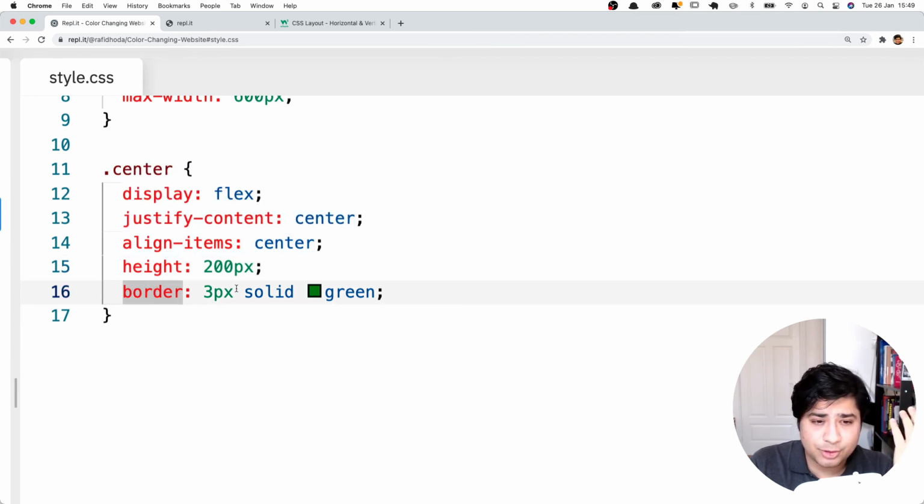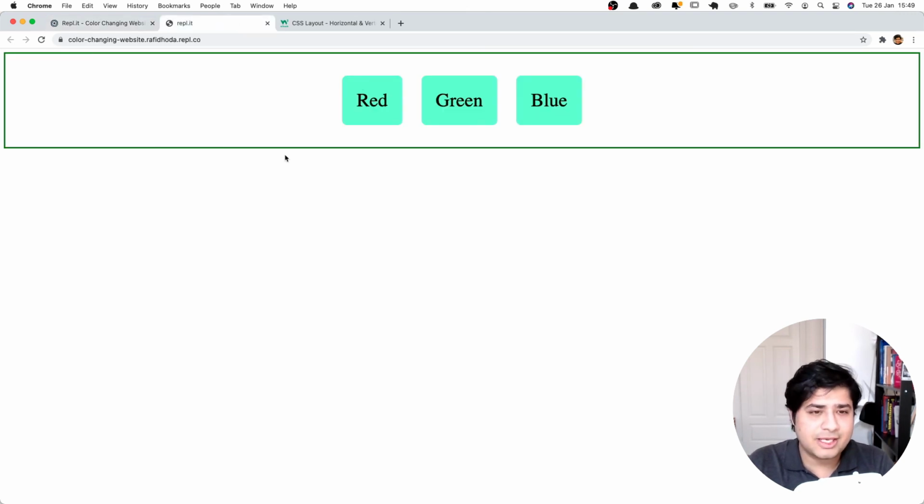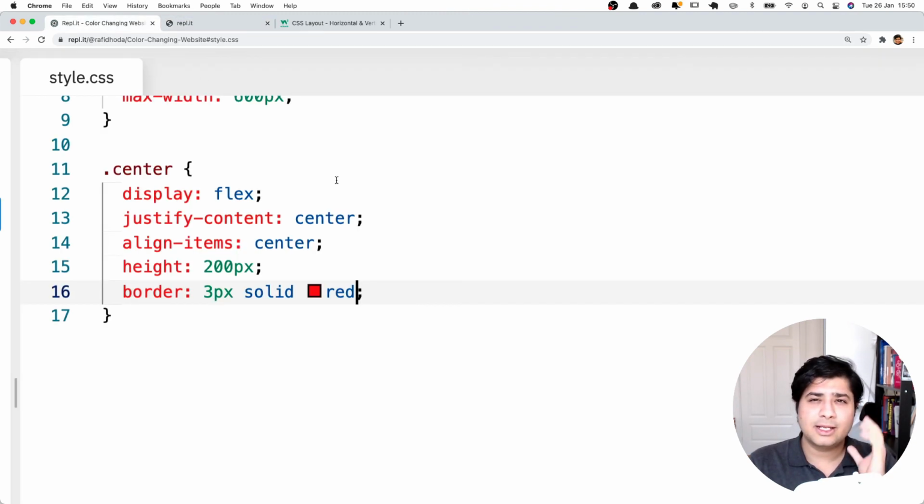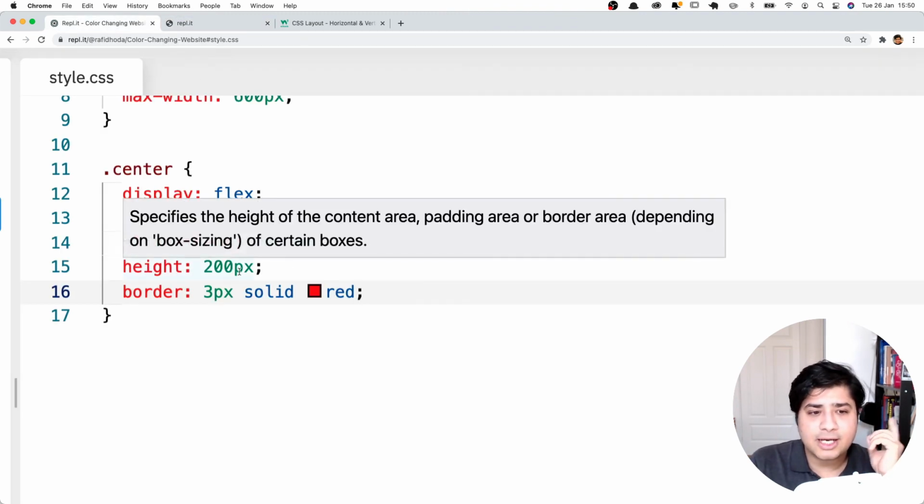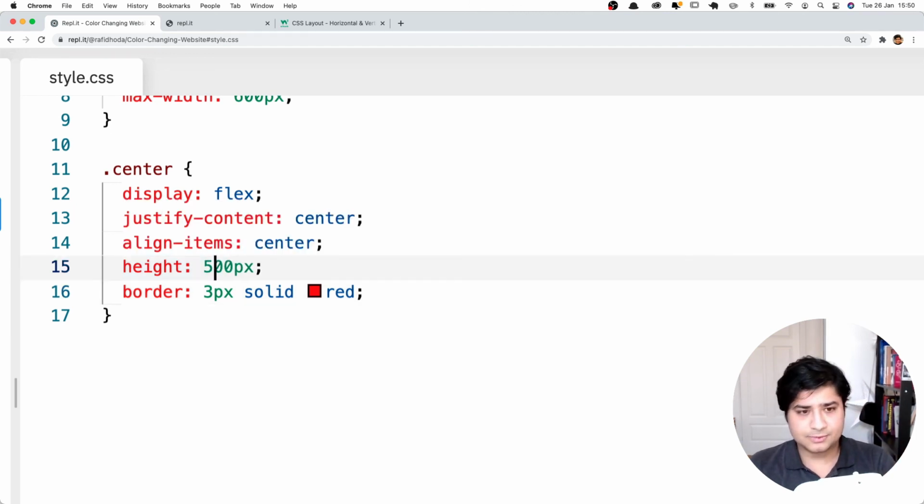And this is the border. And so if I change this to red, for example, I'm thinking that this should change to red. Let's try that. Indeed it did. Okay, so we got a little border here. I don't want that border on my page, so we can easily remove that. But it's helpful to see with that border because it shows you how big the box is. Here's what I'm thinking. The height is 200 pixels. Let's change that to 500 pixels.